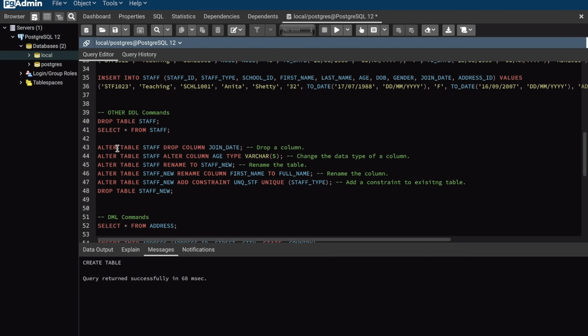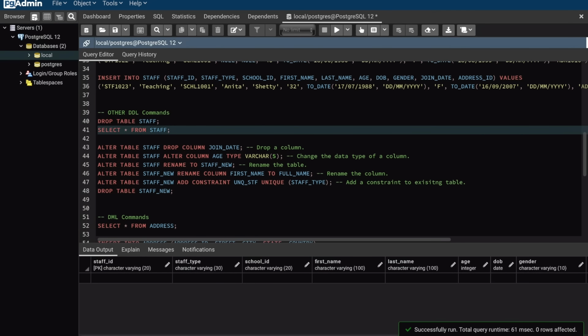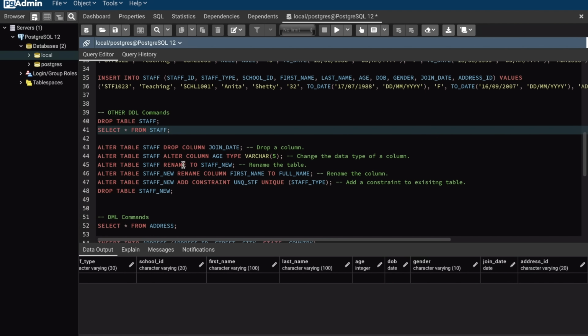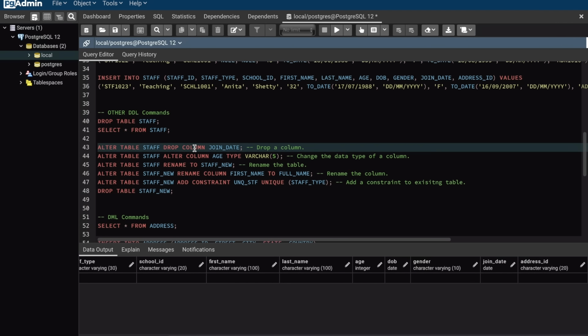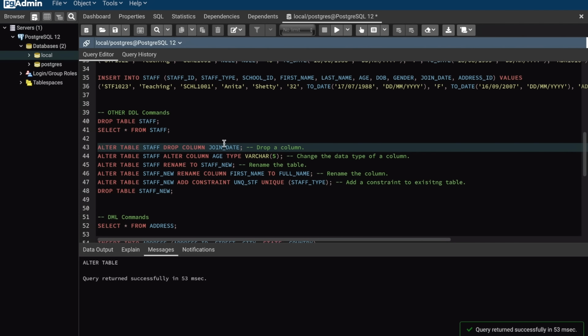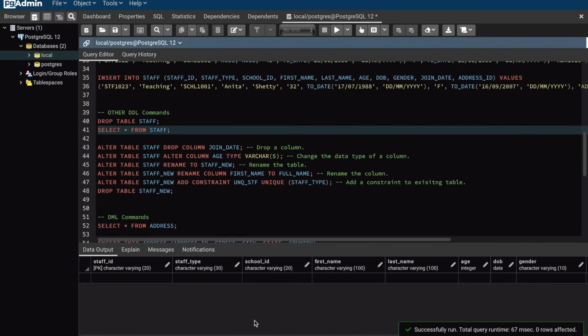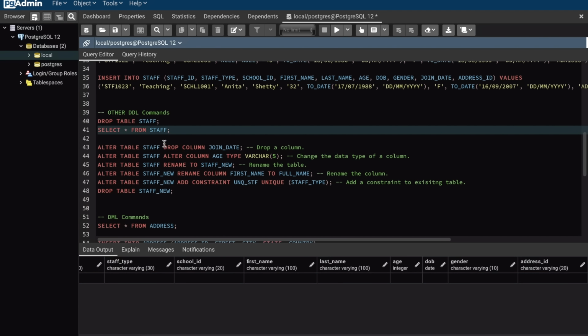And let's look at the other commands, the alter command. As you know, alter command is used to modify the structure of an existing table. And we can rename a table, we can rename a column, we can add new columns, we can add constraints, we can drop columns, and so many more. Here are a few examples. So let's say if I look into my staff table, I have a column join date, and let's say I want to delete this column, I just execute this command, alter table, table name, drop column, join date. And now if I look into my staff table, you can see there is no join date column here. So this is how alter table works.